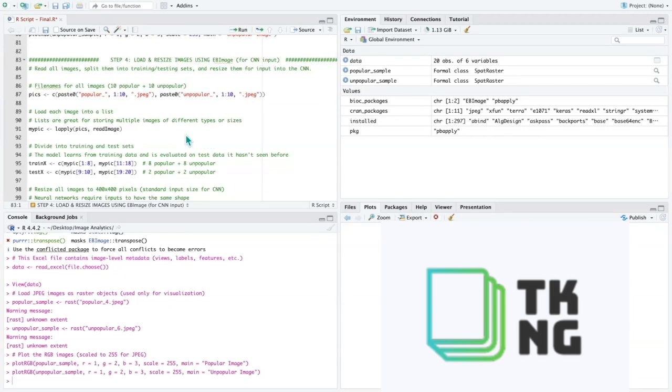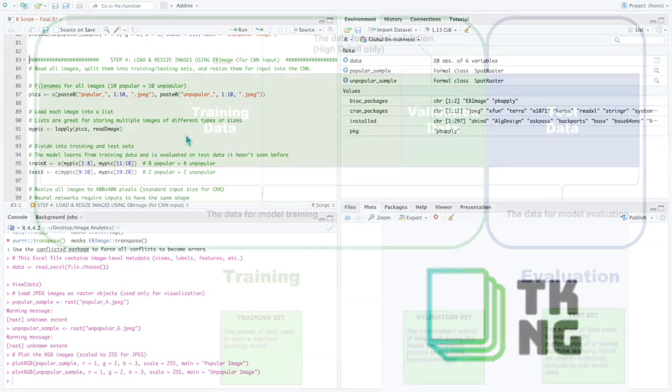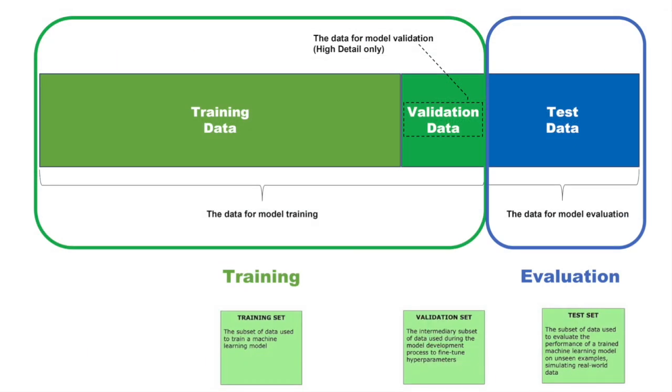Now let's move to step number 4. We need to load all the images that we have. In this case, we have 20 images, 10 popular and 10 unpopular, and we need to split them into training and test sets. Before we move on, I need to explain a little bit regarding the data division into a training set and a test set. What are they?